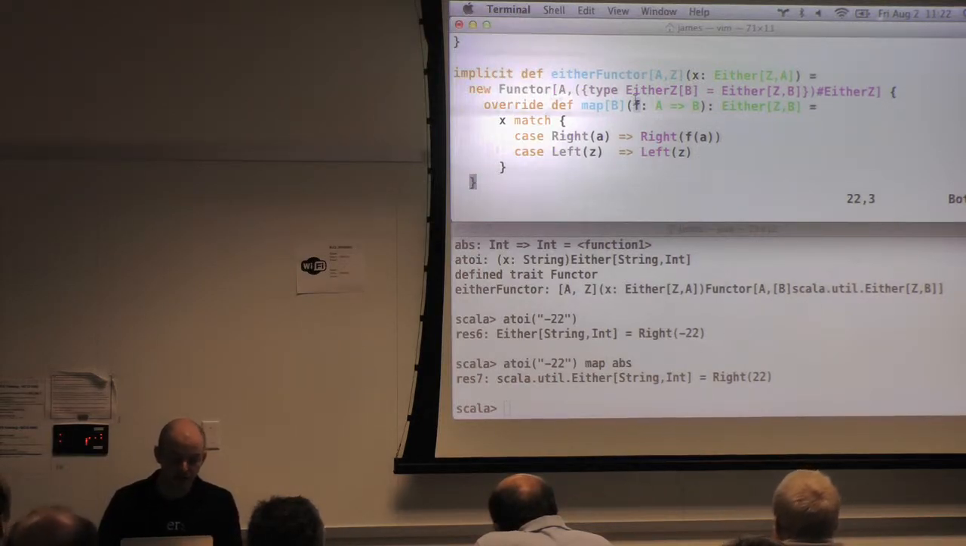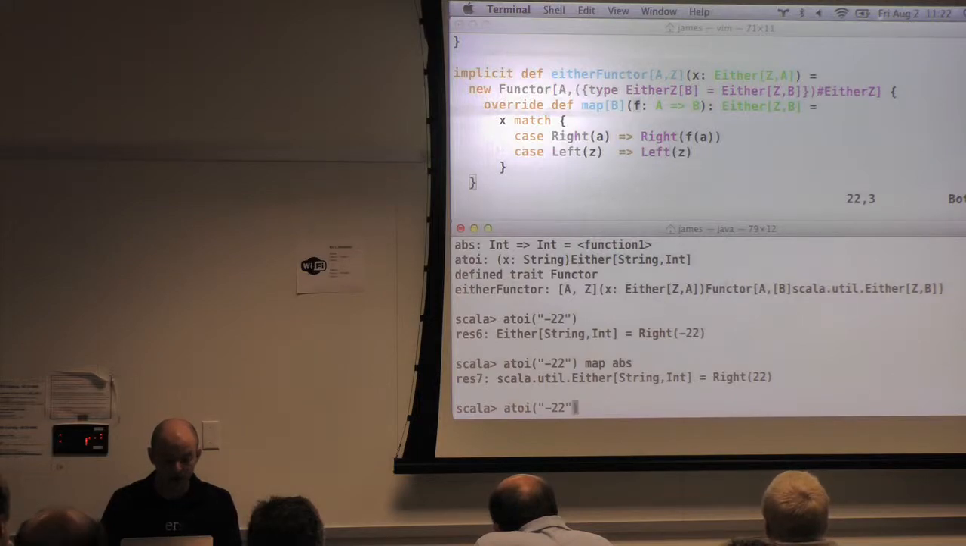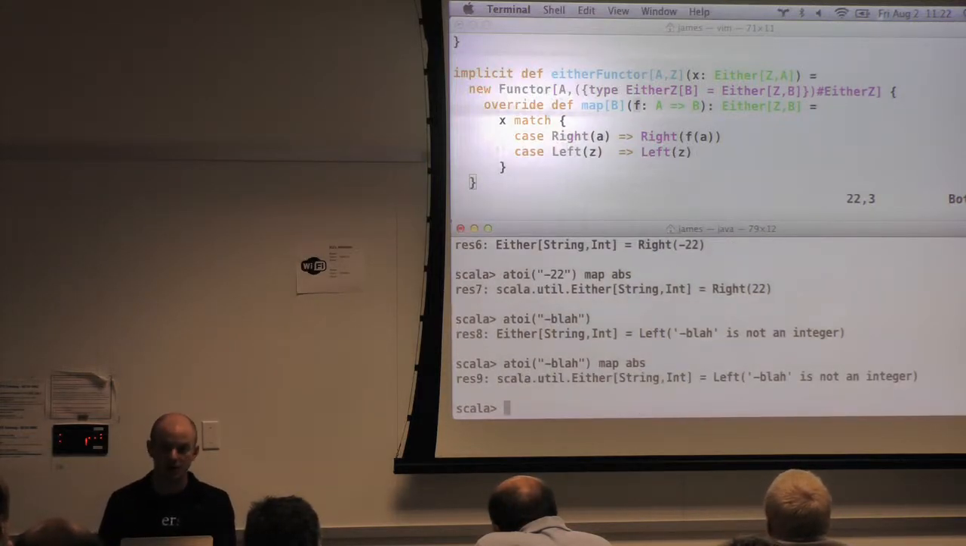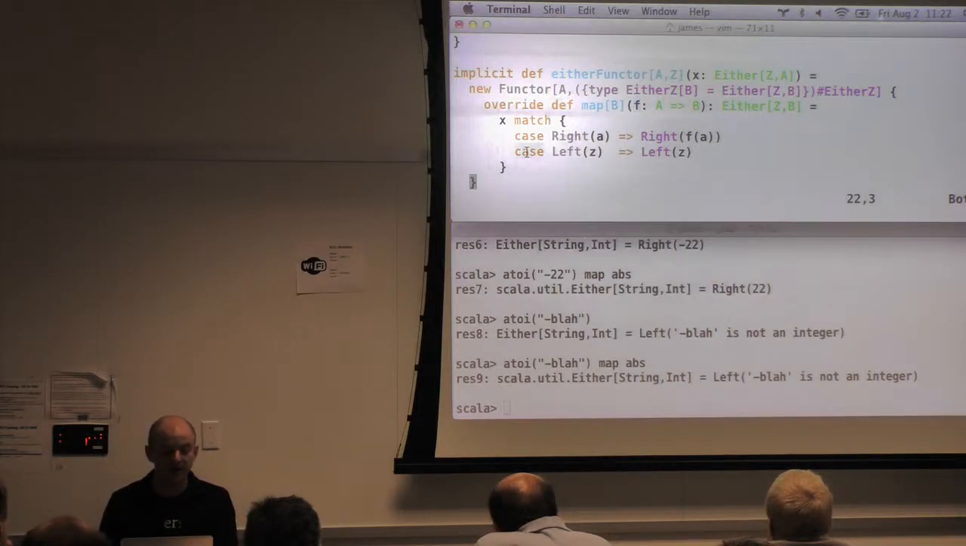Or not. If we started from an unparsable value like this, and then we tried to map our absolute value function, we would just end up with the same error message. And so it's kind of a no-op. And that's because we matched on this second case.